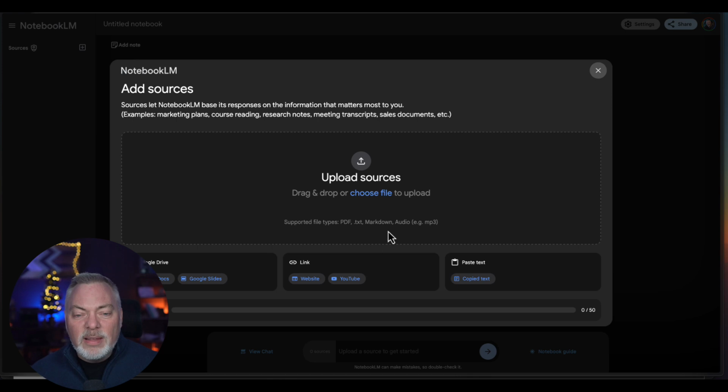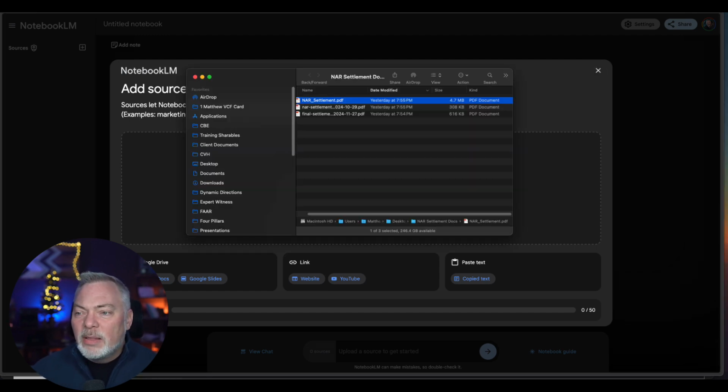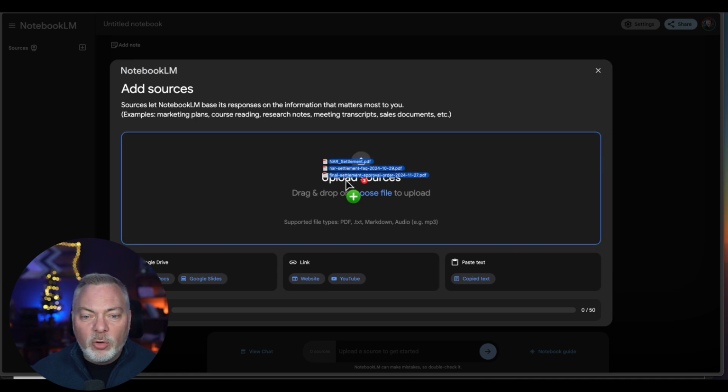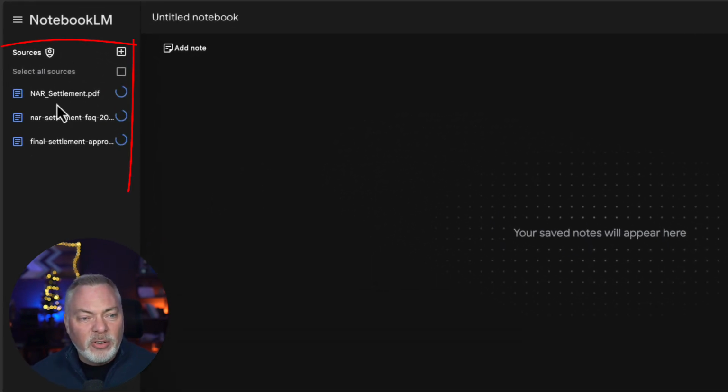And I want the original documents. I don't really want other people's opinion. I certainly don't want Facebook group opinions. I want the actual legal documents. And so I'm going to take those PDFs and I am going to drag them over here and drop them in. And as you can see over on the left, I'm creating resources. So there are 3 PDFs being included.